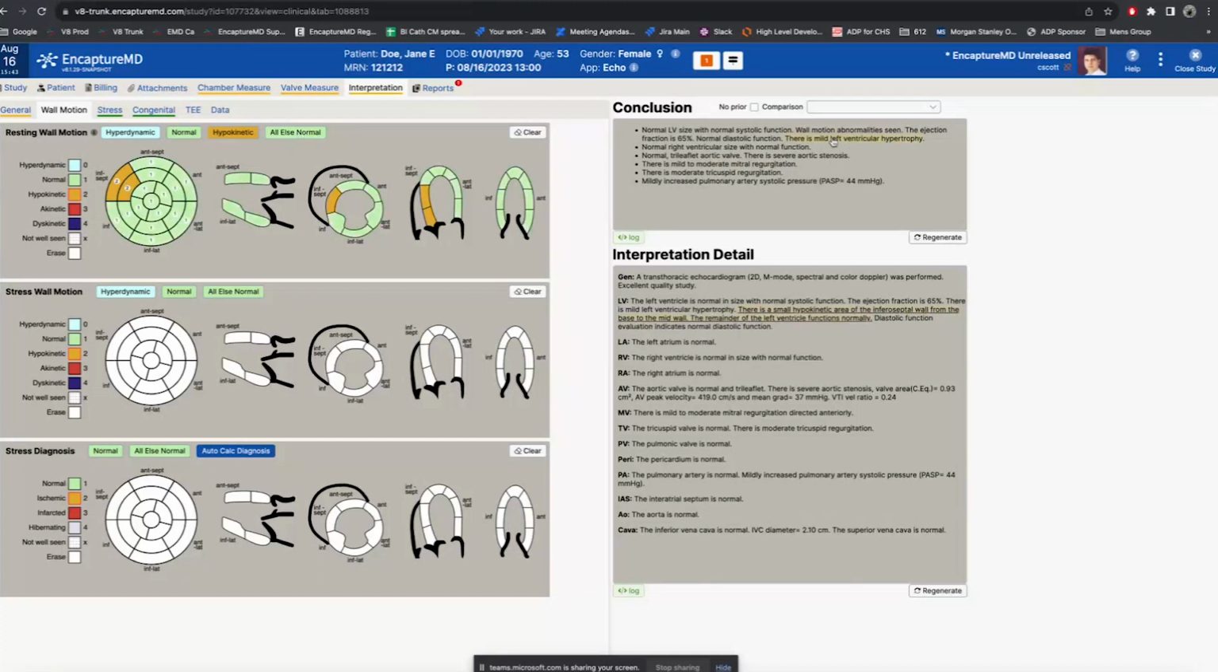And so now it's going to say in the conclusion, wall motion abnormality seen. But here in the detail, it will tell me there's a small hypokinetic area of the inferoseptal wall from the base to the mid wall. Remainder of the LV functions normally. So with this sort of system, no matter what I click over here, I'm going to get a grammatically correct sentence that says how large the lesion is and where the lesion is, and that gives me great flexibility in my reporting, and it's very easy.